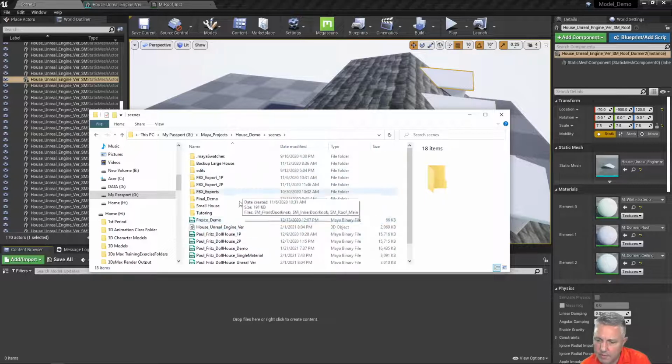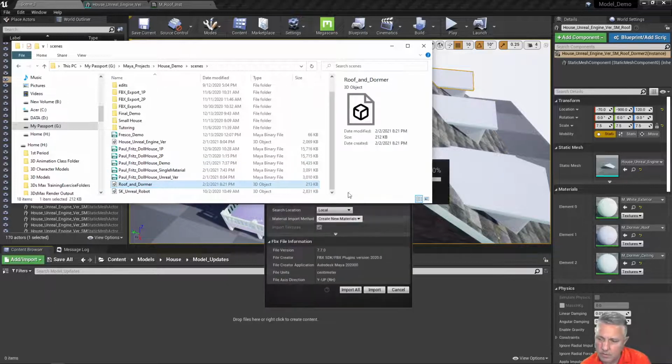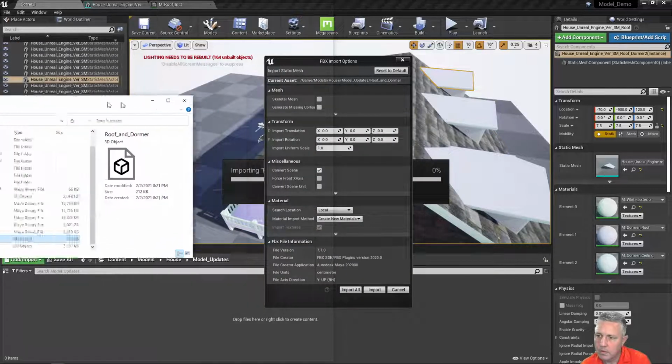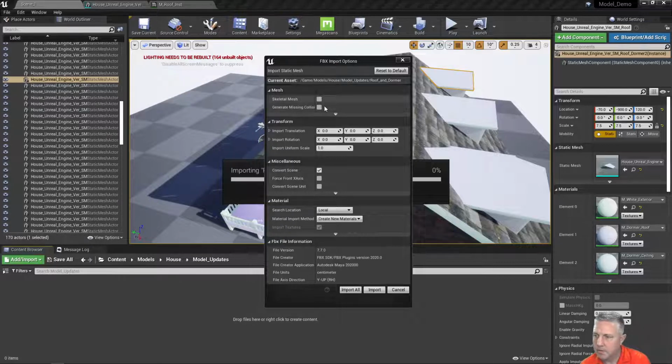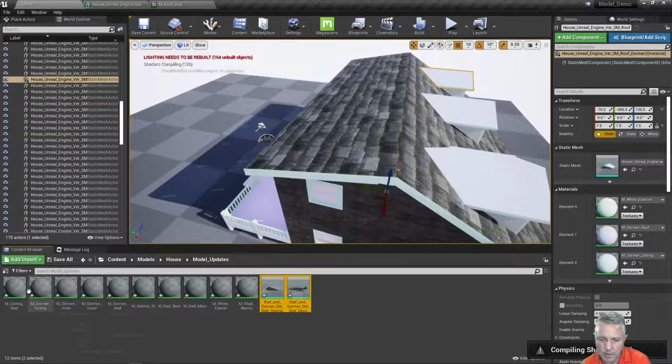And then find that roof and dormer. Click and drag it in here. And again, no collisions. I'm going to import all. And there we go. There it comes in with all of its additional materials as well. So I'm going to go ahead and close that file folder.